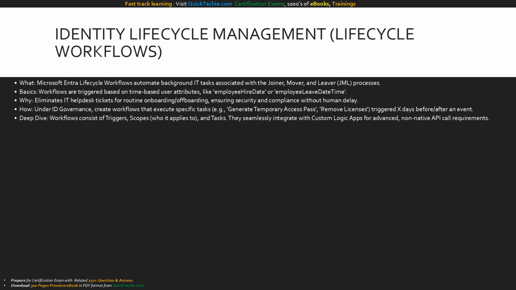How do you set it up? In the ID governance blade, you build a workflow. For a joiner, you might schedule a task 2 days before they start to generate a temporary access pass, TAP, and email it to their manager.